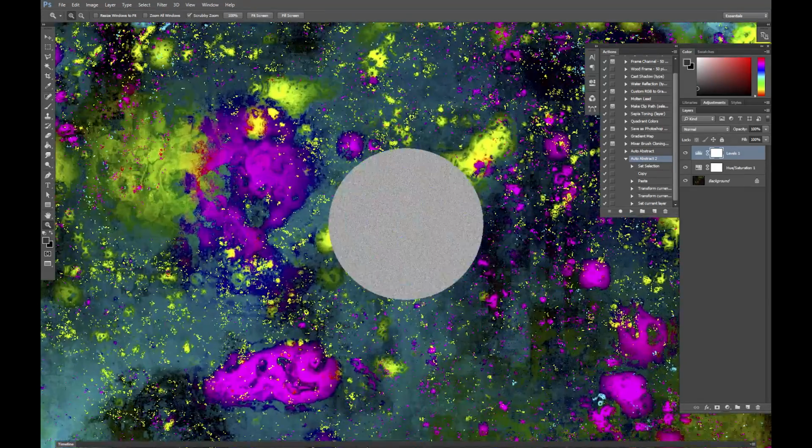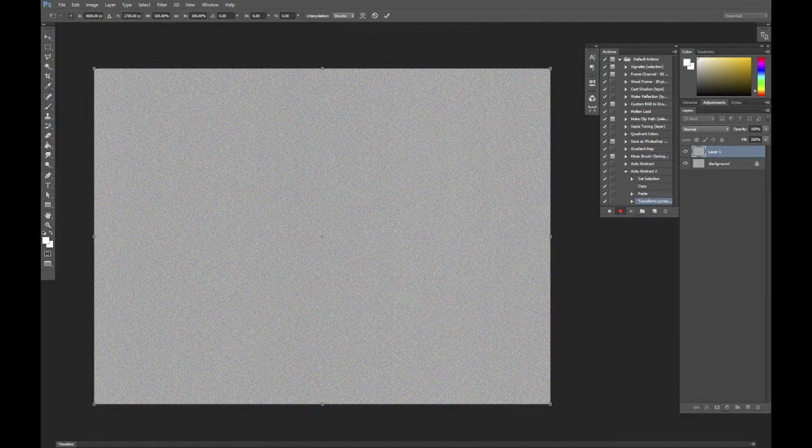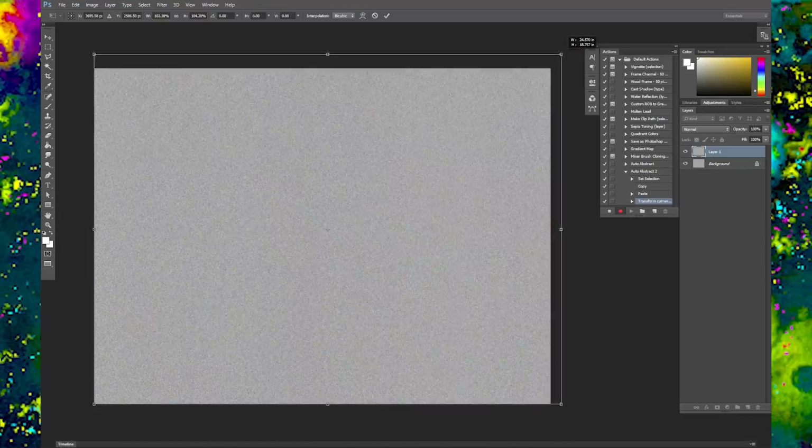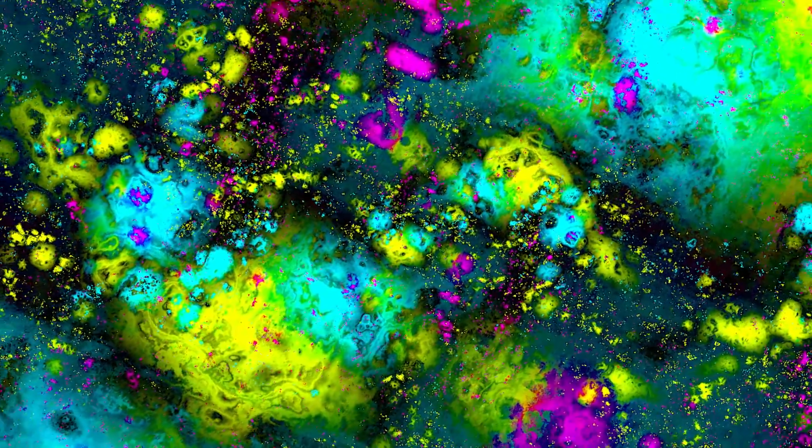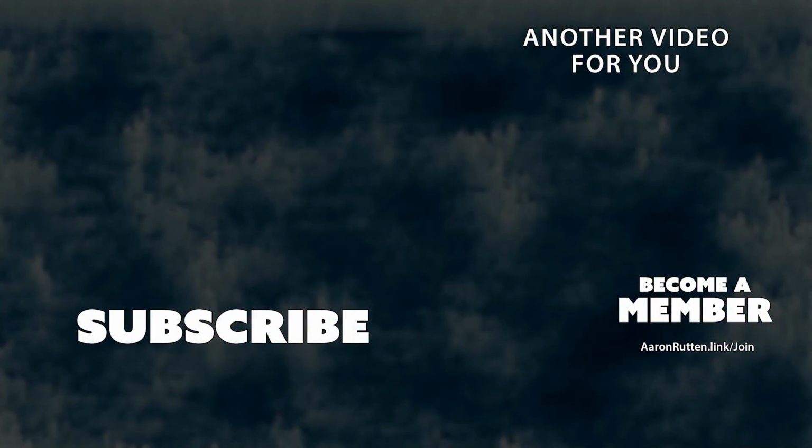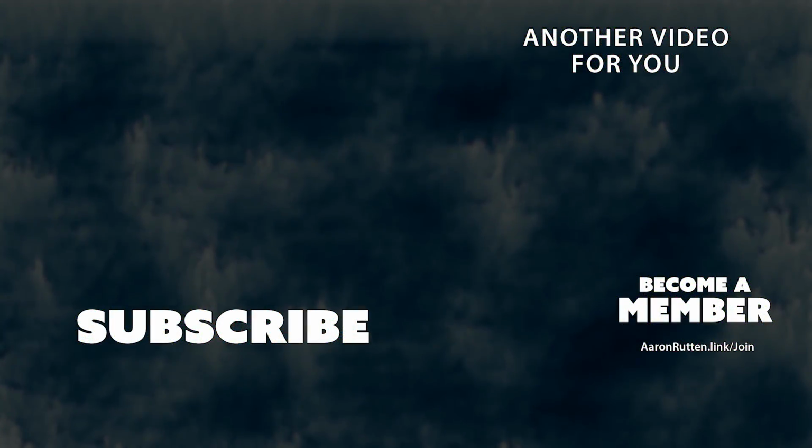And remember, this was just grain, and all we did is make a repeating set of instructions. We duplicate the selection, we flip it upside down, we scale it up a little bit, and we make it the Difference blend mode, which basically just inverts the colors. So there you go, that's yet another way to create random abstract art using Photoshop.